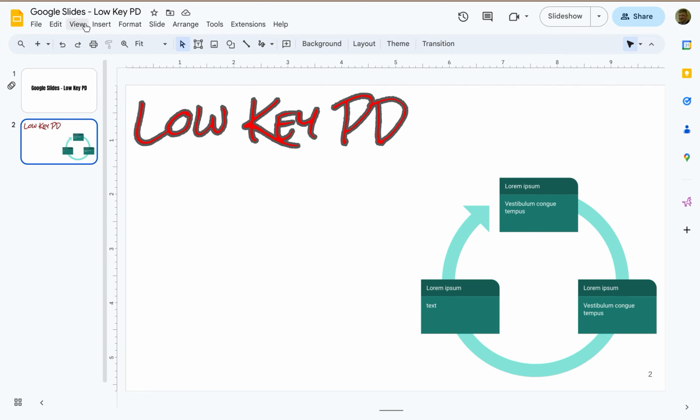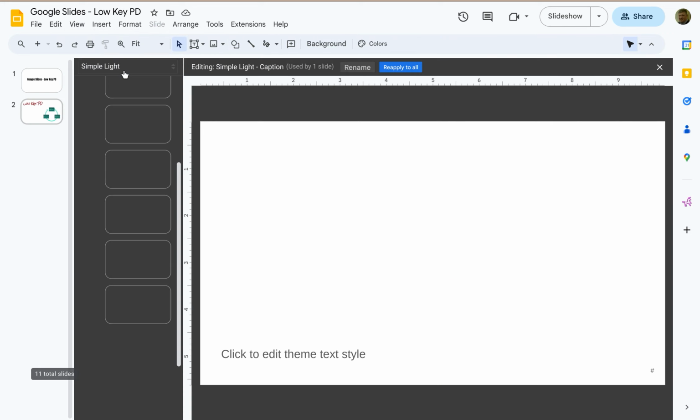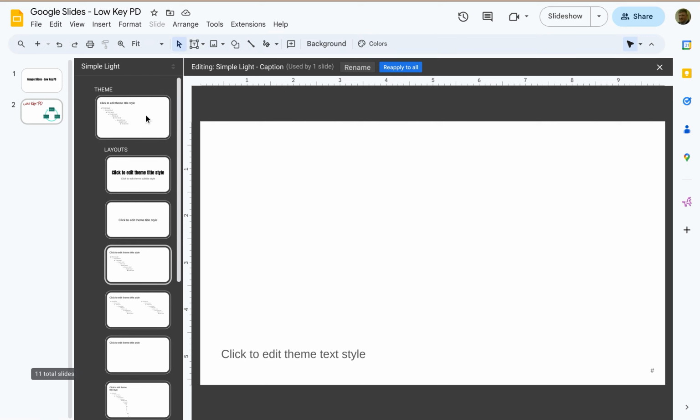So in order to access a placeholder, I'm actually going to go to View, and I'm going to select Theme Builder. Now, this is basically your master slides for your whole presentation. It controls the theme for slides, fonts, stuff like that. This is where we take advantage of placeholders. So here are all of my different master slides.